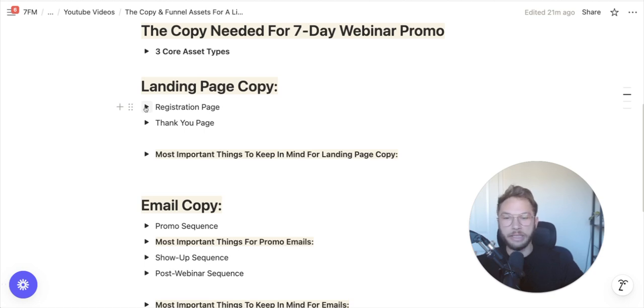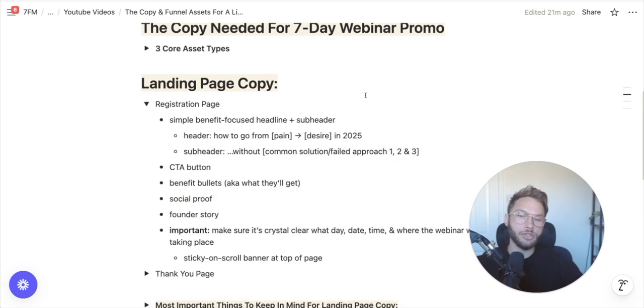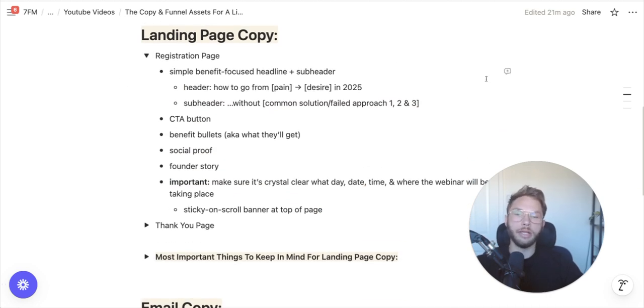When it comes to landing page copy, which is the first core asset type, you've got two subsections within this. You've got your registration page that you're going to send people to from your emails, your social, and your ads, and then you've got your thank you page. When it comes to the registration page, again, nothing too complicated here.